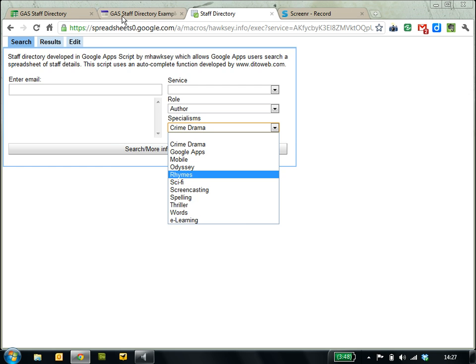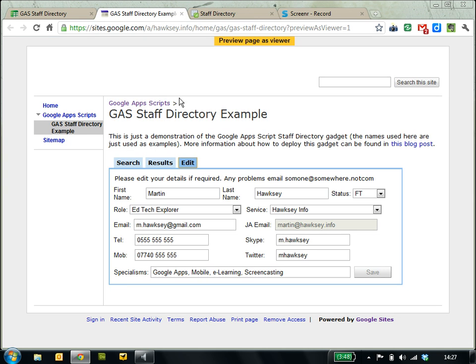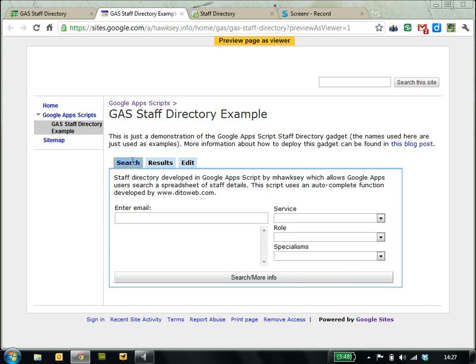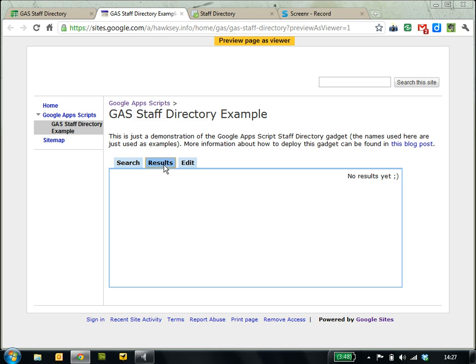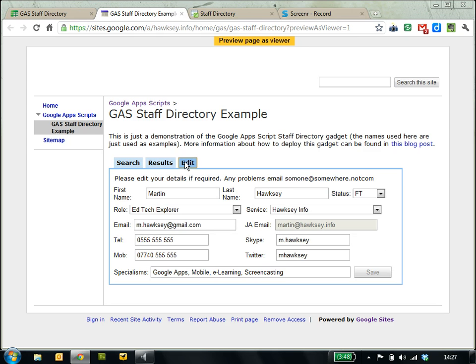So that's it published as a service. You can also publish it into a Google site as well. So it's exactly the same thing. It's got the same functionality, allow you to search, get results and edit. So it's all very straightforward.